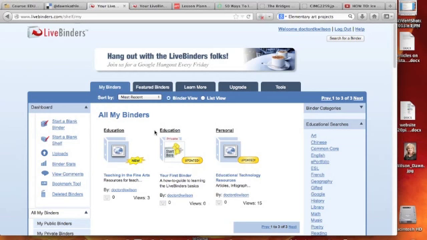I want to do a quick little overview for you on how to use LiveBinder. Remember, your assignment consists of creating, and you can use this same binder actually for all the things that you do in this class for the LiveBinder portion of the activity. But basically, you need to create resources for yourselves or find resources, and we're going to save them using LiveBinder.